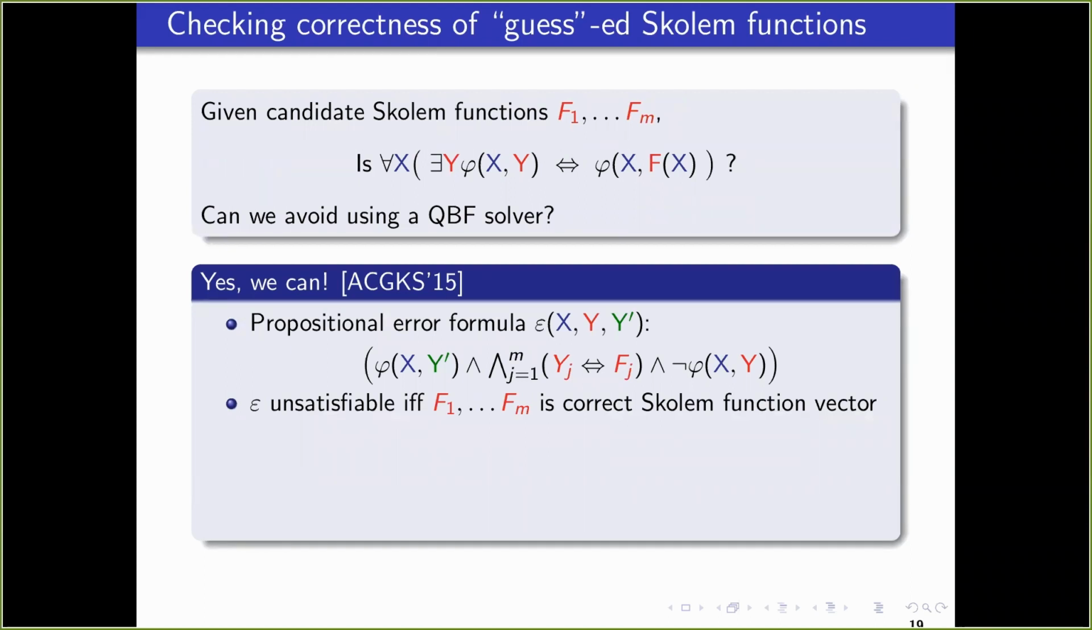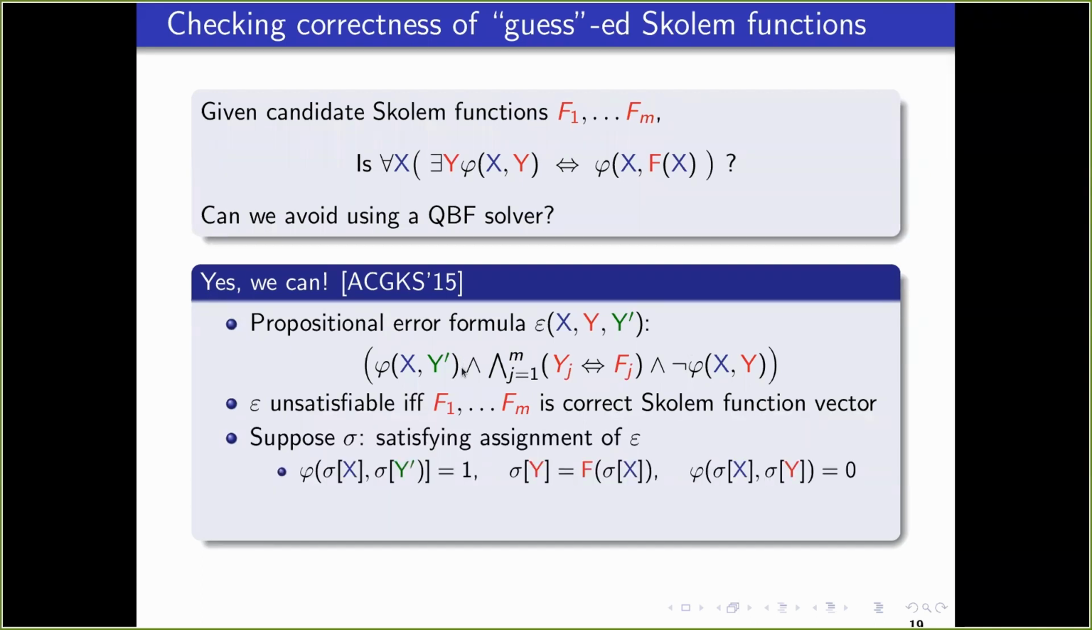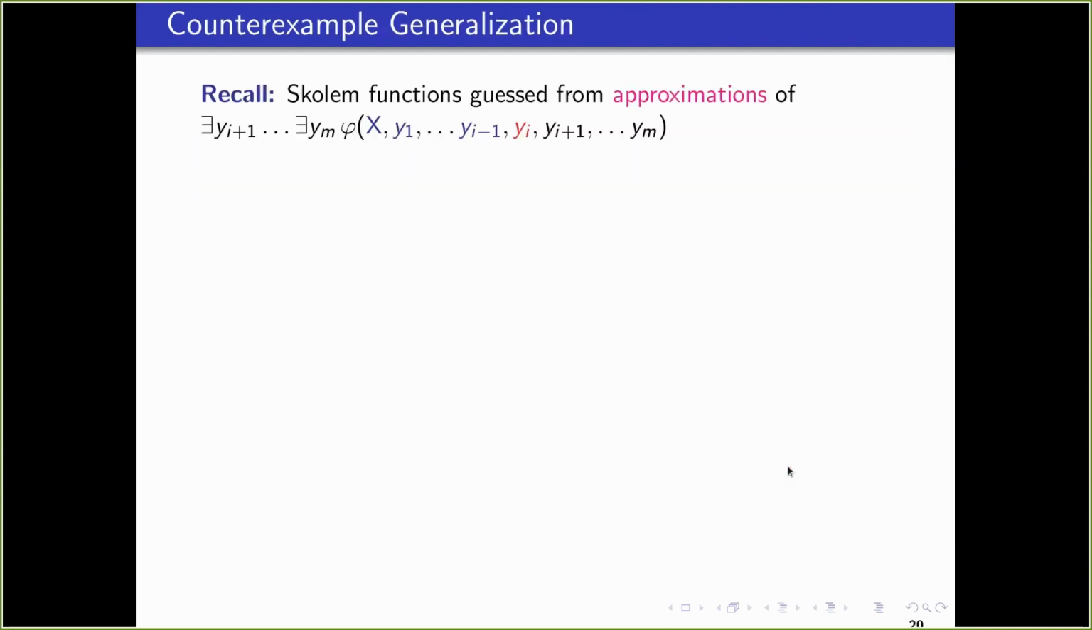Okay. So what this means is that if I have the satisfying assignment of this error formula, then I can use that as a counterexample. Let me say this at a slightly high level. Why is it a counterexample? Because with that x, I know that there is a certain y which satisfies the specification, but for that x, the values of fx that I'm getting don't satisfy the specification.